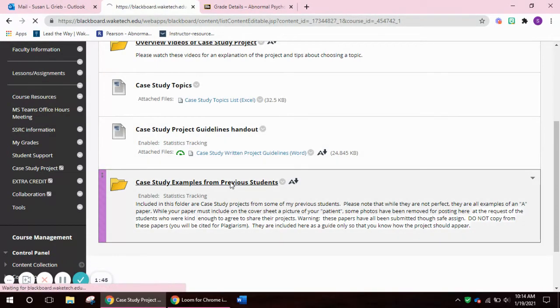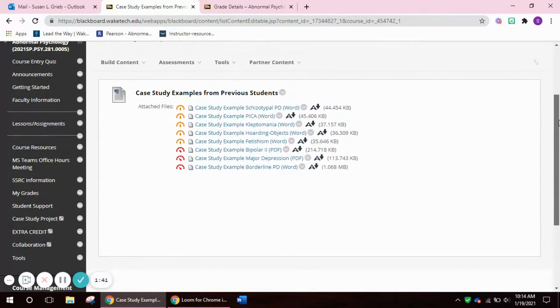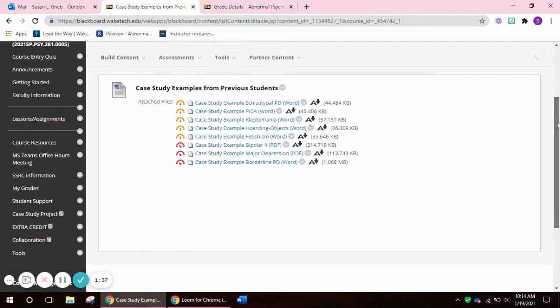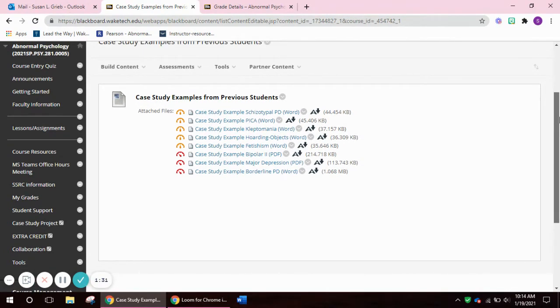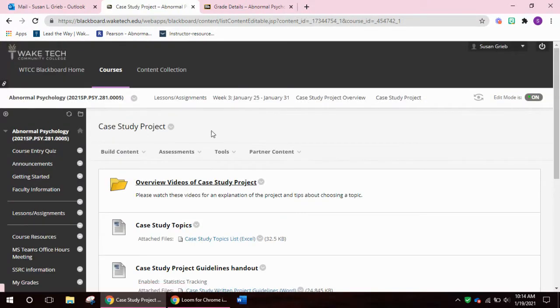And here I've got a folder with some previous students' papers that they have graciously donated to our cause so that you can use those as kind of a reference guide to see what these case studies should look like. Now, I'll warn you, none of these are perfect papers. Some of them come pretty darn close, but they are all A papers that will give you a good idea of what I'm looking for in this project.